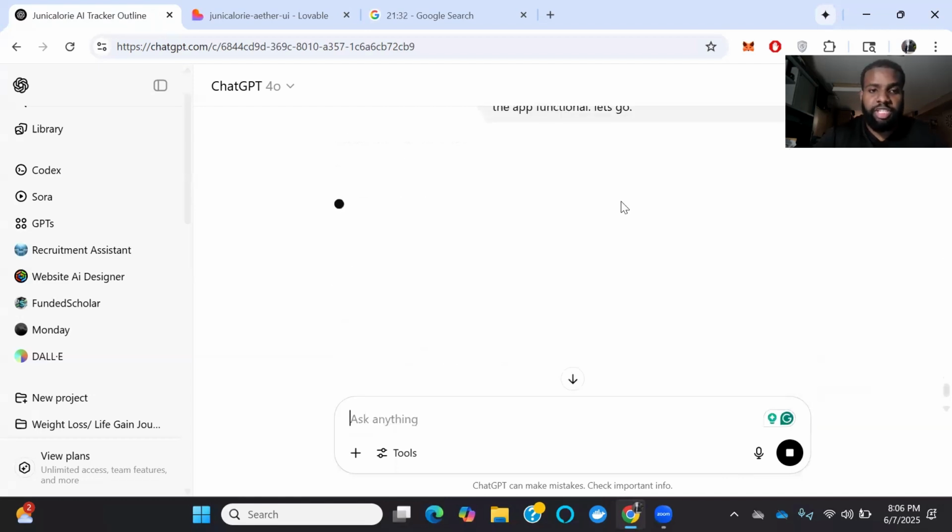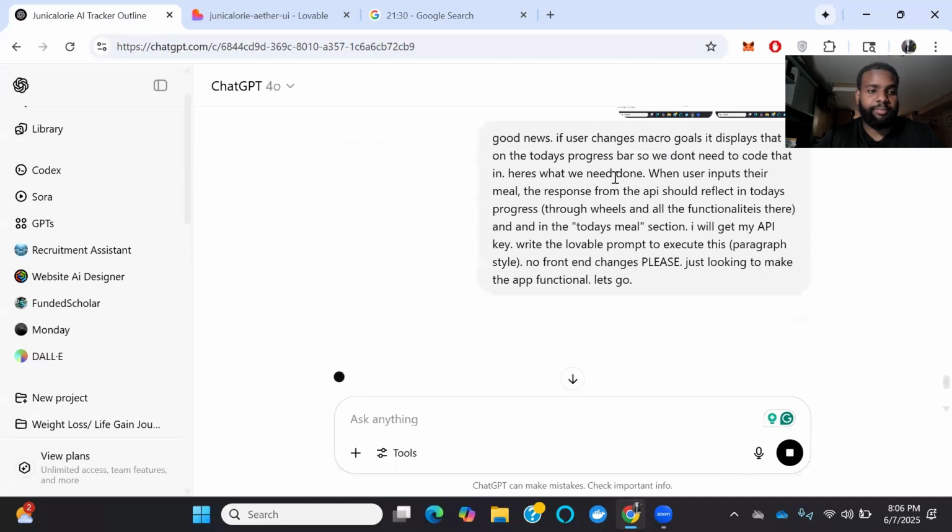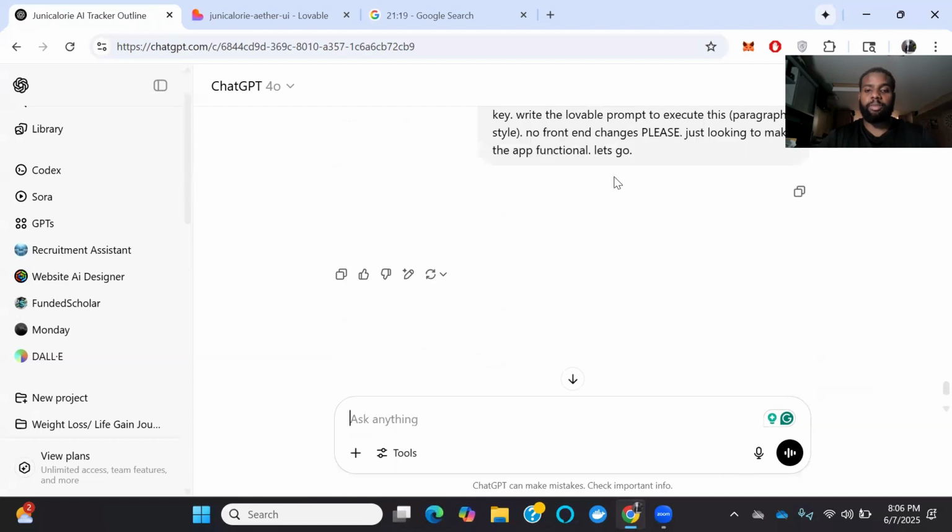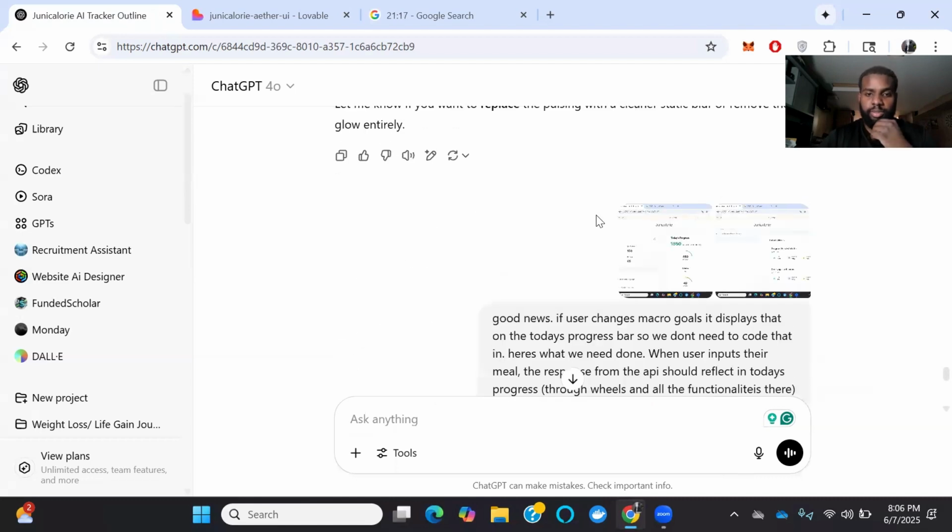The reason I say no front end changes is because sometimes you might ask it to do one thing, and if Lovable hallucinates sometimes, it changes everything, which I hope they fix that soon. But that's why we want to just keep the response pretty simple.